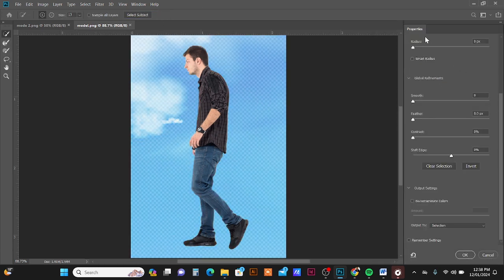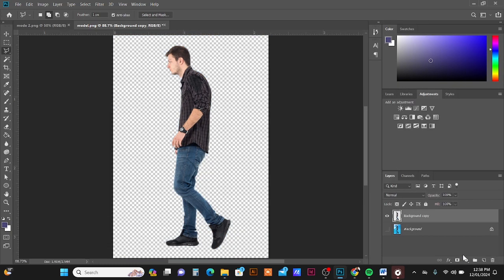Then on the right side you will get the Properties window. Here you can see Output To. You can click this option, then you can click the New Layer option here. Then click the OK button. Now we can see there is a new layer added and that selected object is already in that layer.